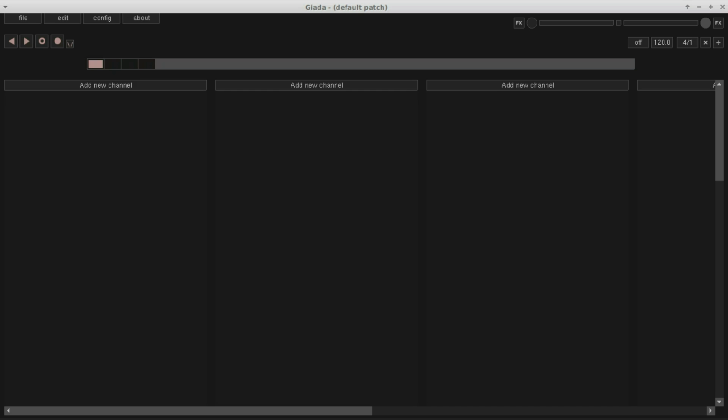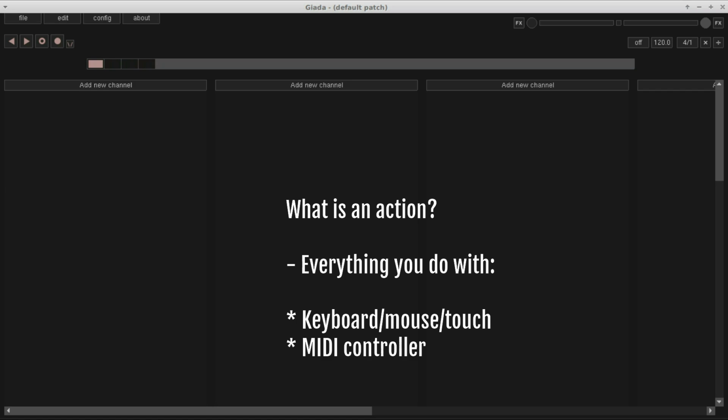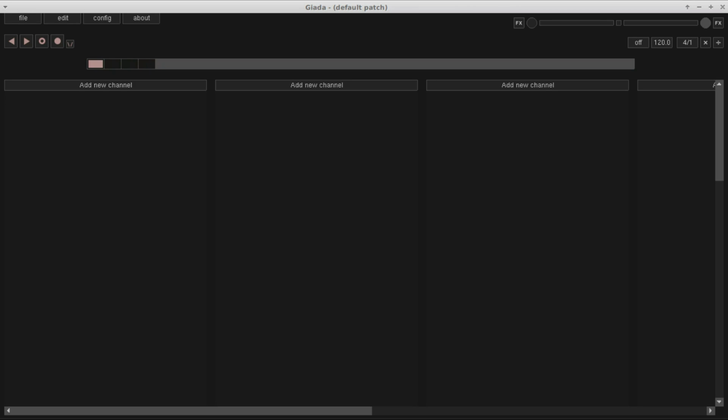First of all, let me answer a very basic question. What is an action? Well, in Giada, an action is everything you do with your keyboard or your MIDI controller. So, things like starting, stopping, muting a channel, those are all actions. Likewise, sending MIDI events like note on or note off are actions too.